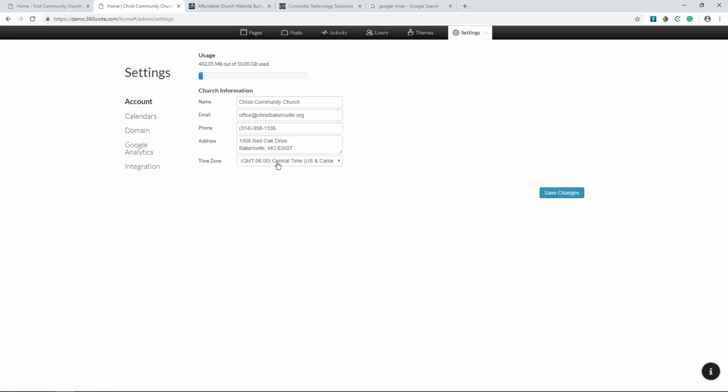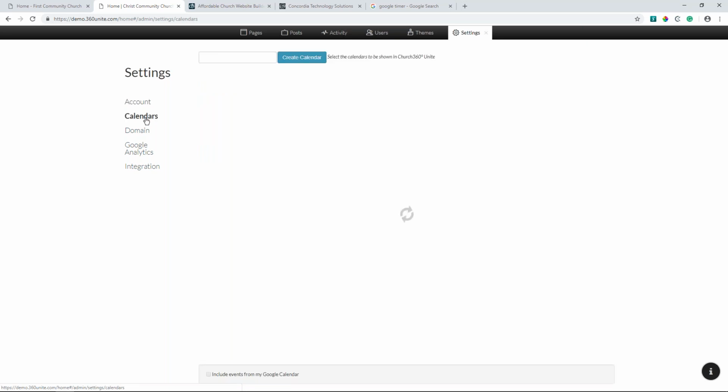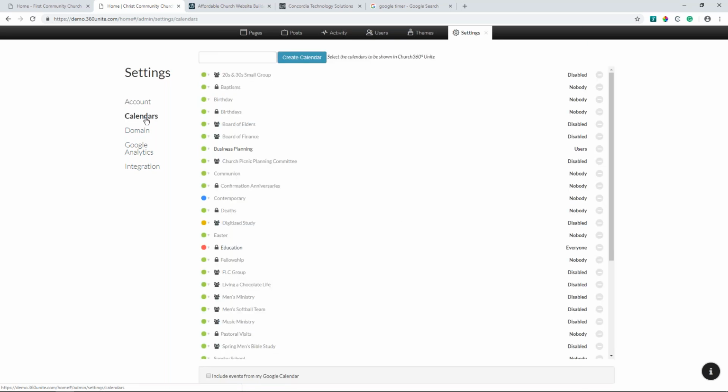And then the time zone works with the calendars over here on the left. Running down the left-hand side is going to be a list of tabs, and each one is a configuration for your site. So when I go to calendars, I'm going to see a list of calendars, and these calendars can be one of 4 types of calendars.